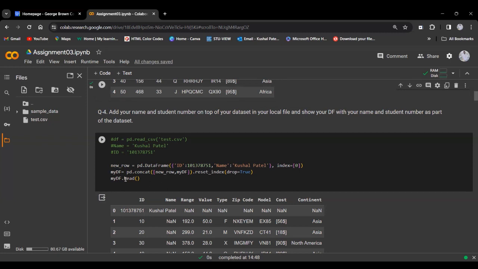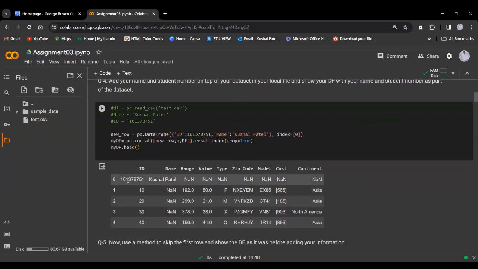And after that, if we put mydf.head, it will show you my student ID and name, and in the rest of the columns it will show NaN, because I didn't assign anything in range, value, and any of the rest of the following columns. But in ID and name, I assigned the values, my ID and my name, so it will show them over there.